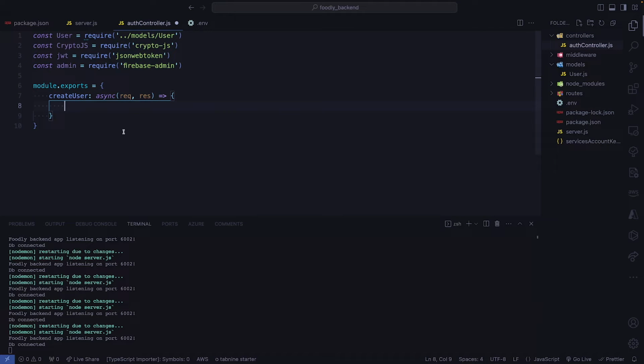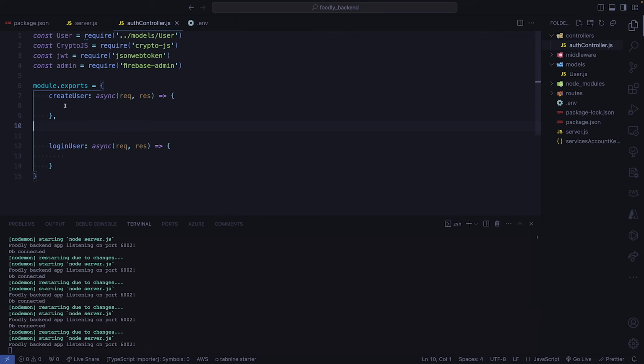For this controller, we're going to have two functions: the one to create a user and the other one to log in a user. So let's just create the other one, which is login user. Okay, so this is the second one. But first, we're going to work on creating a user before we log in a user.